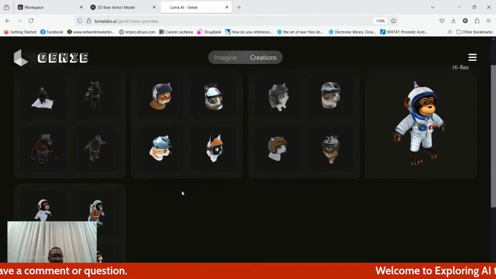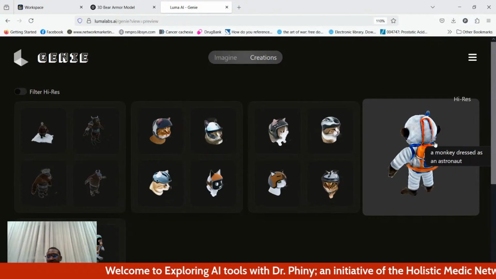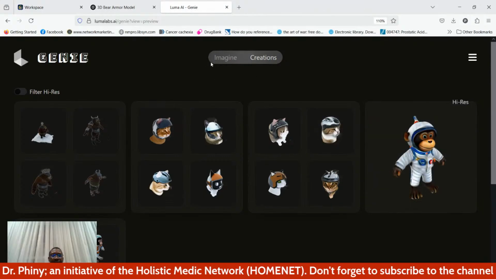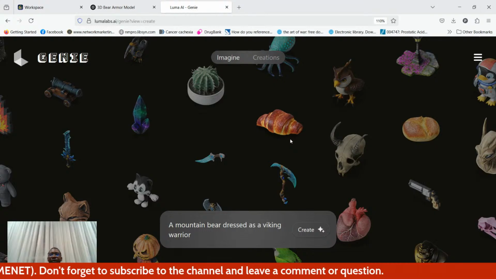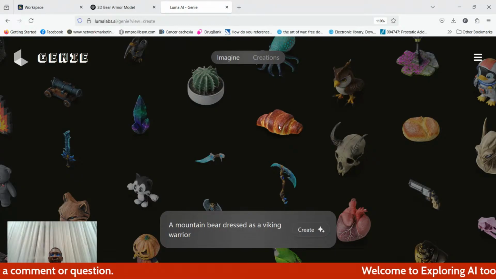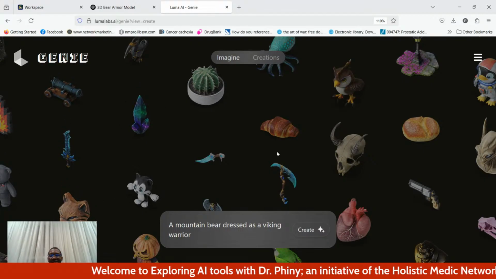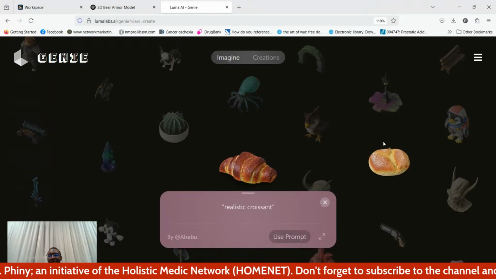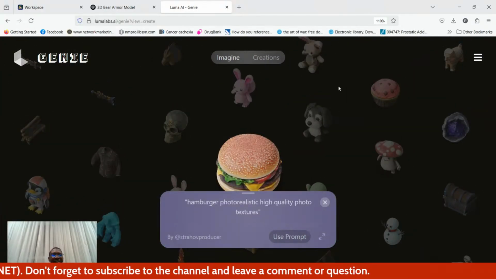I think the first one I ever tried with Genie was a monkey in an astronaut suit, and this is the high resolution version of it. It did take me some time to get this. Like I said, the wonderful thing about Genie AI is that it's completely free and completely unlimited, so you can go on and on generating as many models as you want. And if you like some ideas, you can choose from any of the models on the interface. Let's just try this croissant. That's the prompt that was used: realistic croissant. And then you can use that bread, you can use ice golem and sandwich, and that's about that.